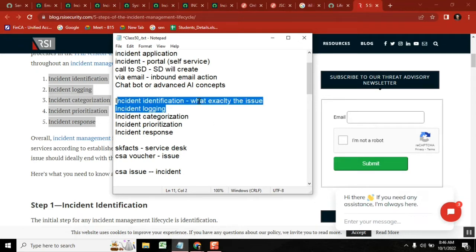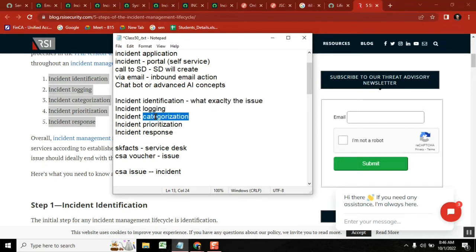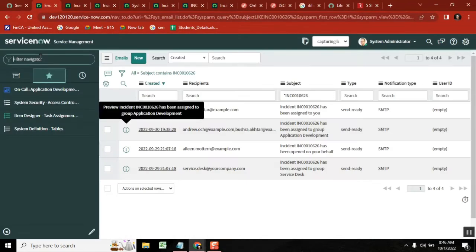So now the next one is categorization. How do you do categorization? Why do we need to do categorization, or in the incident form, what is category?